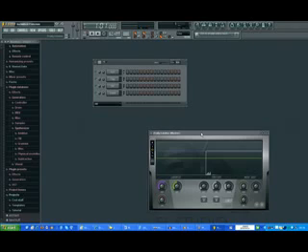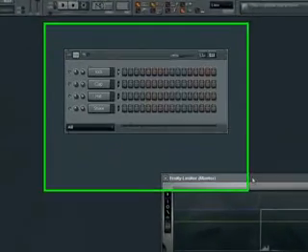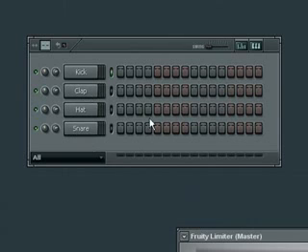Okay, so what I'm going to do today is use the step sequencer, which is this one here. We actually briefly talked about it last time, but today I'm going to create a little beat there and use the piano roll and do something with that.